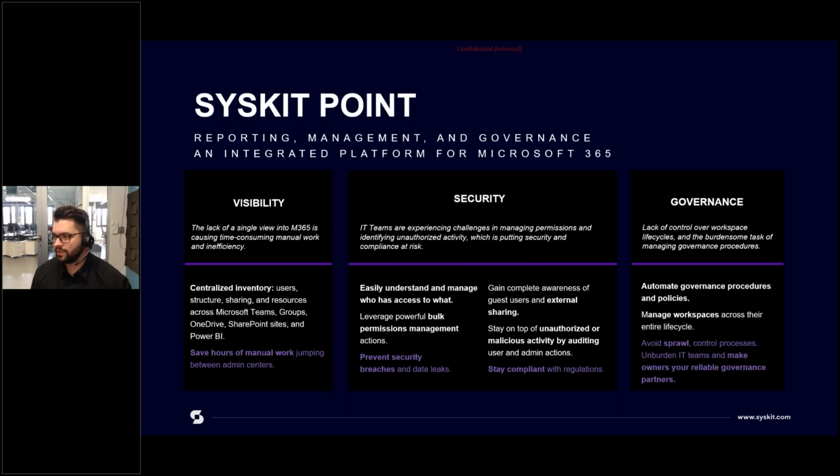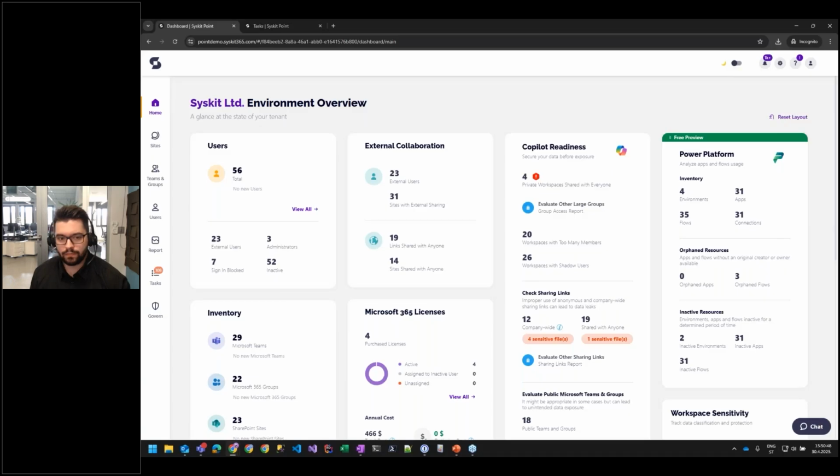And to expand on these topics, I'm now going to show a quick demo of SysKit. For those who don't know, SysKit is a management and governance platform for M365. It helps companies of any size with fast-growing environments to get better control over user access, inventory, and management across multiple M365 workloads, as well as enforce governance policies. And most importantly, it keeps your environment clean, properly governed, and secure. Okay, let's dive into the fun stuff and look at SysKit in action.